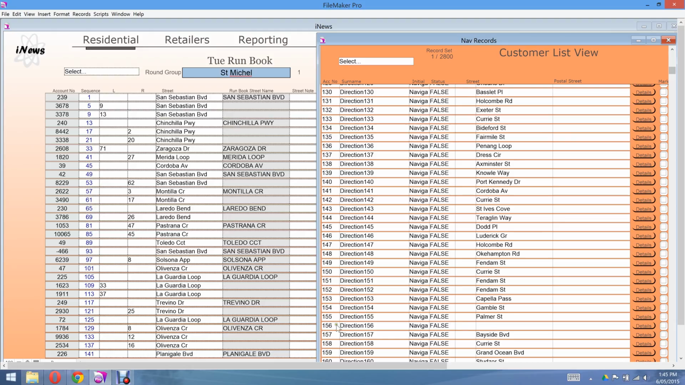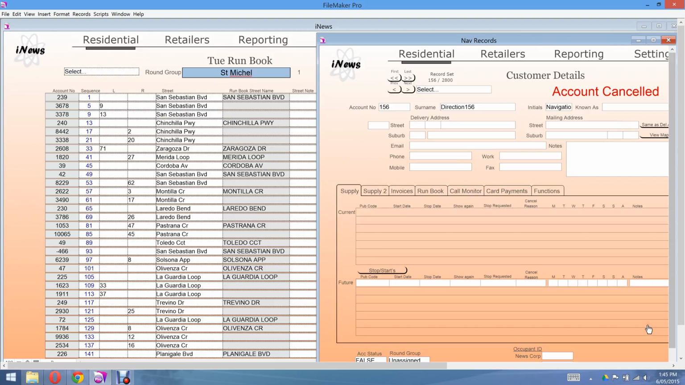Here you see number 156 is blank. So obviously that was unassigned from a previous use or was never used before. To use this navigation record, you need to do three things. We will start by going into details, which will take us to the customer detail screen.